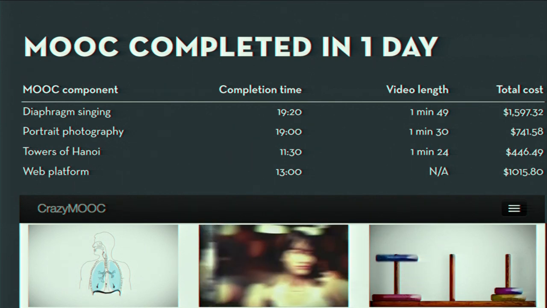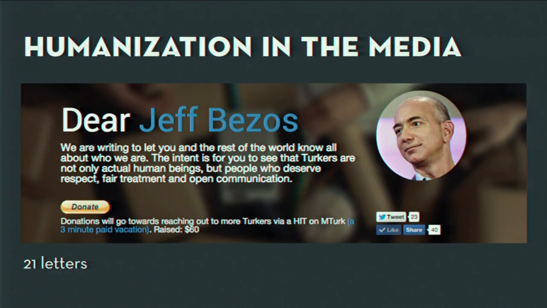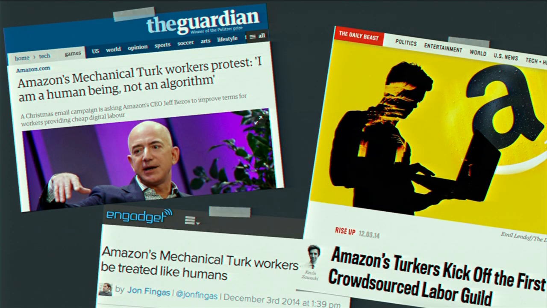We have been thinking about, if we're creating a future of labor, do we also need to understand what the future of labor organization will be? We've been working on platforms that allow these groups to, for example, organize, in this case, to create a letter writing campaign to Jeff Bezos, the CEO of Amazon. These are workers on Amazon's Mechanical Turk platform that got covered in The Guardian and many others.